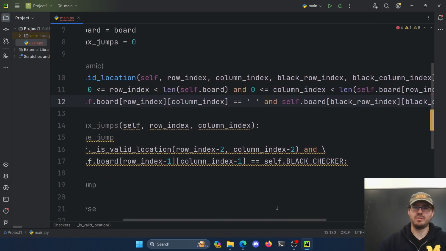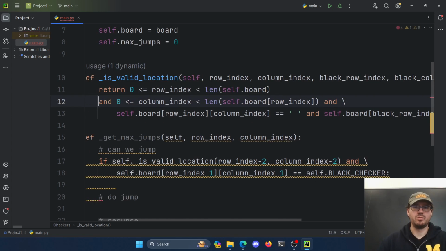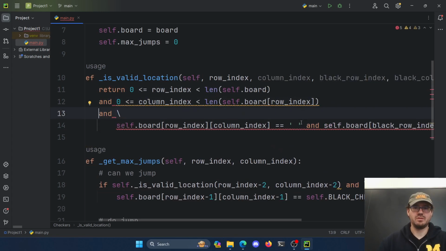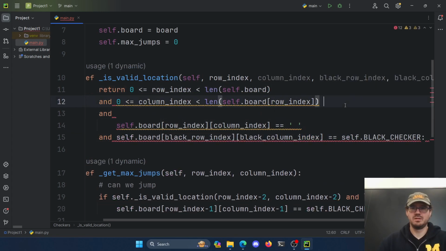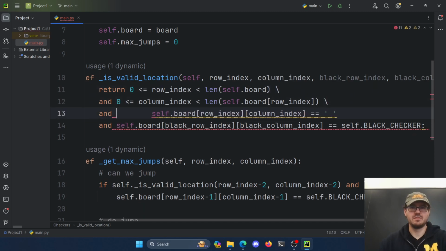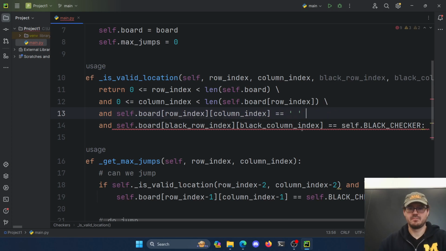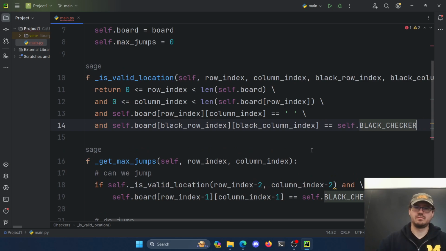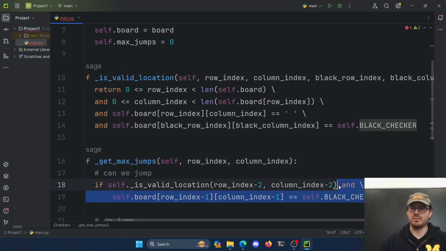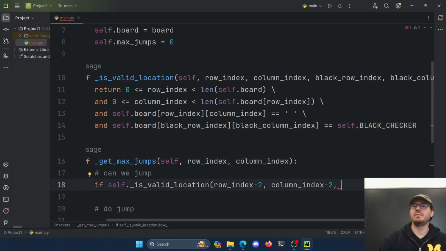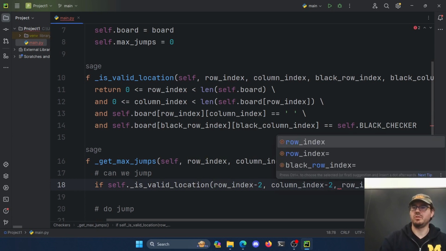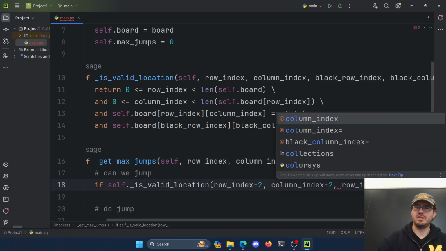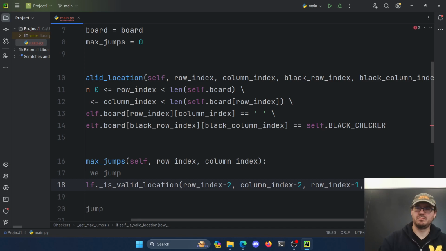That's getting a little long. Maybe I can bump that down. So the board is good, and that one's good, and that one's good, and that one's good. I gotta add all these silly slashes. Okay. So now I don't need this one, right? I can just say, hey, if I can go here, and then my black row index then is just -1, and column index -1.